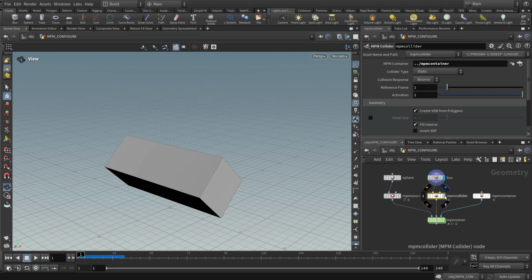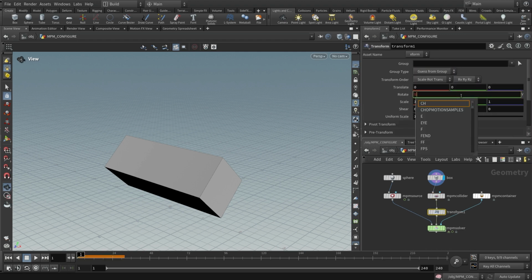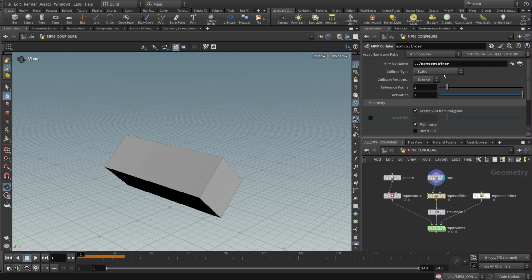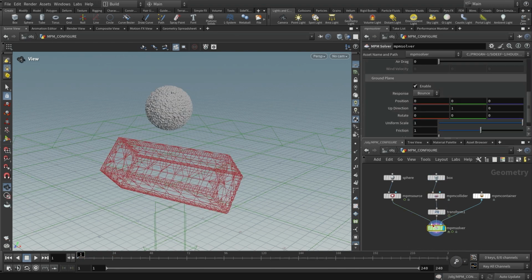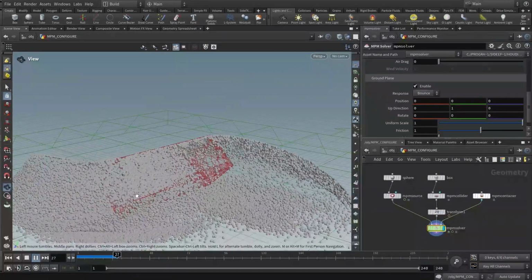Now, what the MPM collider is doing is that it's converting this box into a VDB. Next, we have our collider type, and this can either be static or animated. Notice that there are two types of options for animated, which are rigid and deforming. If I drop a transform node, and I decide to write an expression to animate the rotation of this box, we will have to change the collider to be animated rigid for it to work. And if I hit play, you can now see that our collider is actually moving.